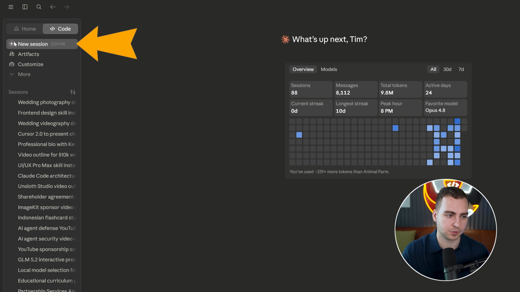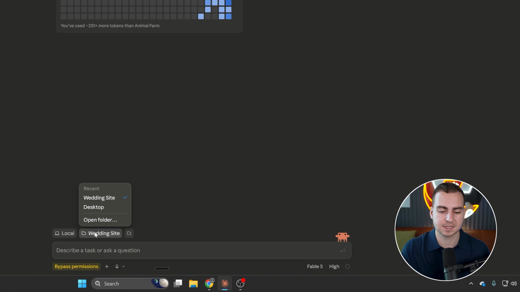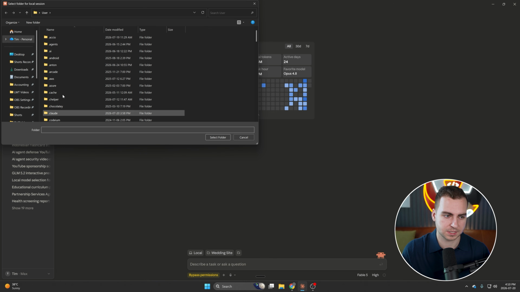Now from Claude Code, I've just pressed new session, and you can see it's brought me to a page that looks something like this. From here, what we're going to do immediately is select a folder to work in. You can see it's auto-selecting one because I was using this before, but what I'm going to do is go to open folder where I select the folder here.